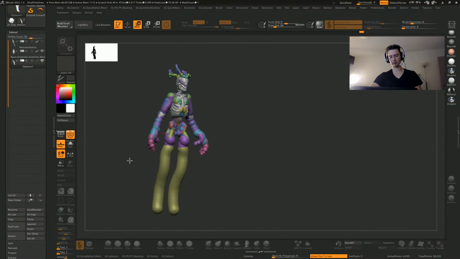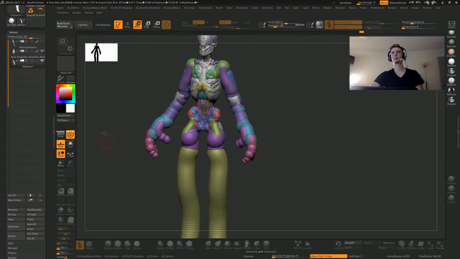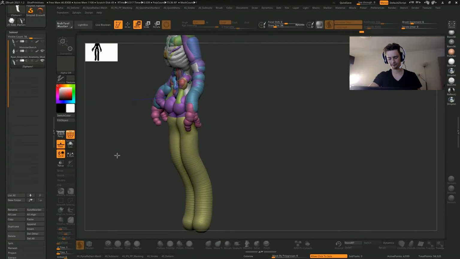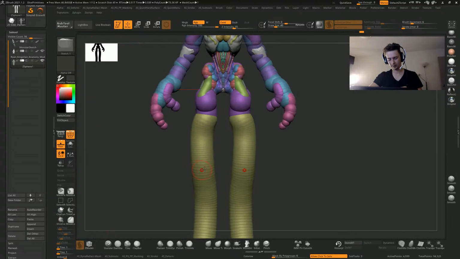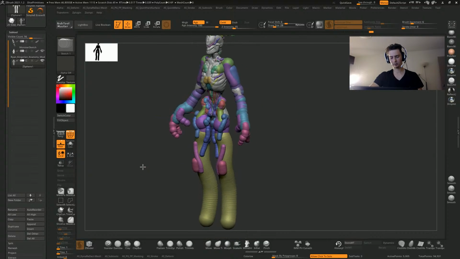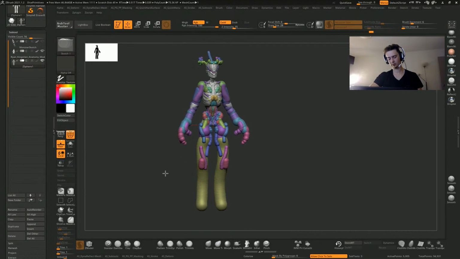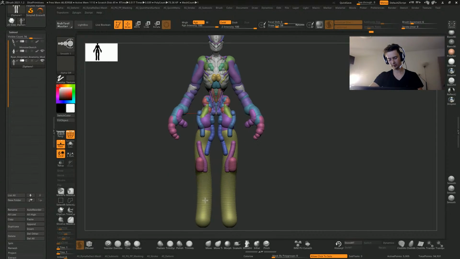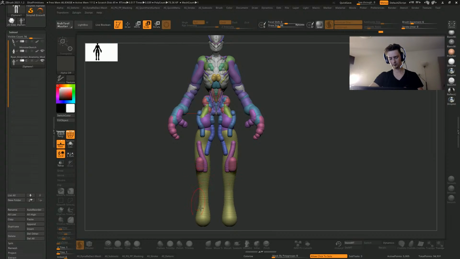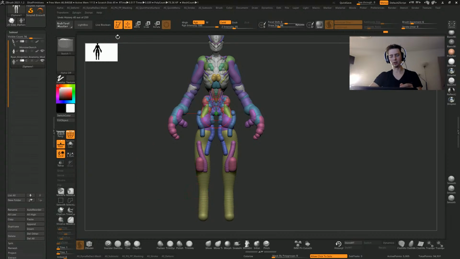There we go, something like this. Okay, let's give this feller some cool knees. I love ZSketching.